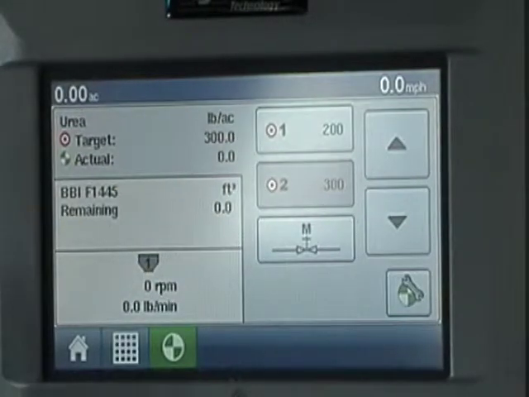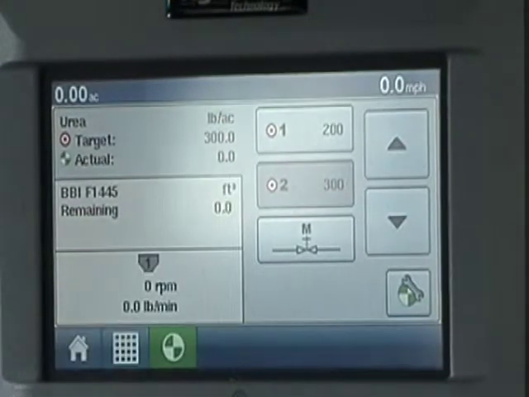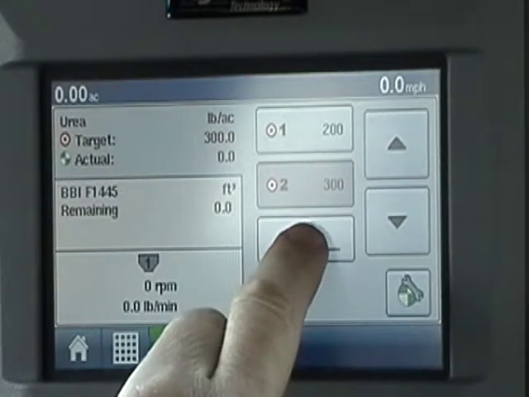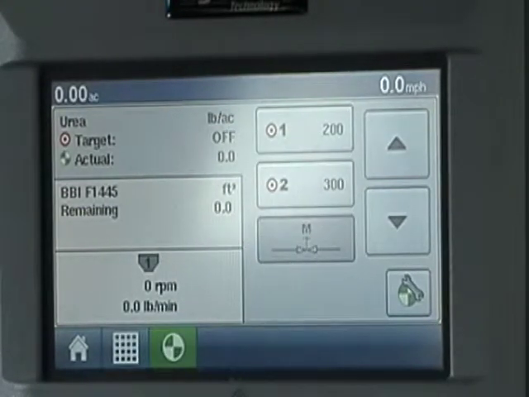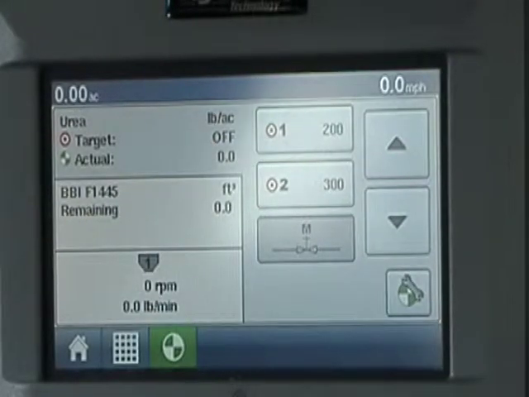Now we don't have an actual rate because we're not spreading. When we started spreading, hopefully this would match that. So it gives us our target and our actual rate. If you want to run the bed chain setting still, you can go into manual mode by hitting this. Now that puts it in manual, and it says off. You don't have a target rate.